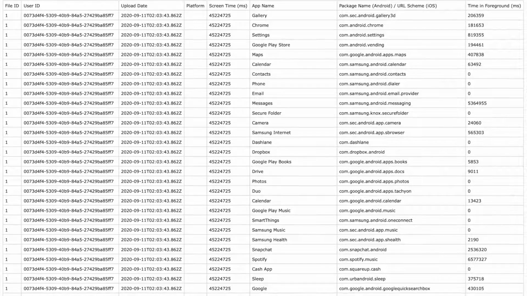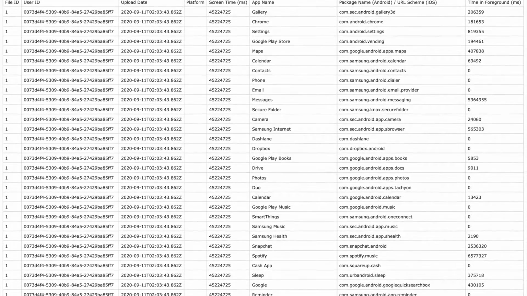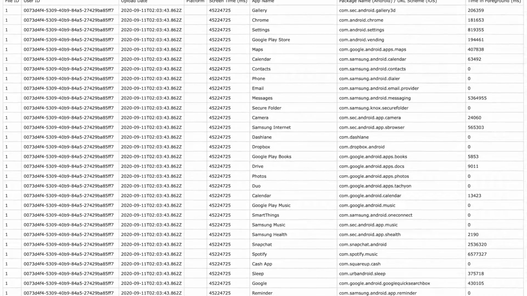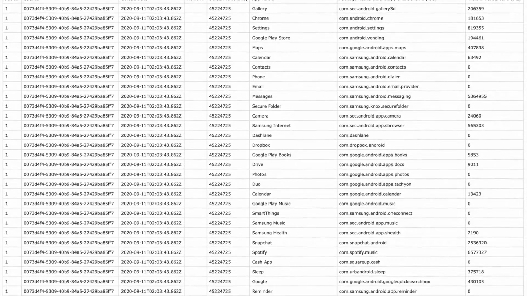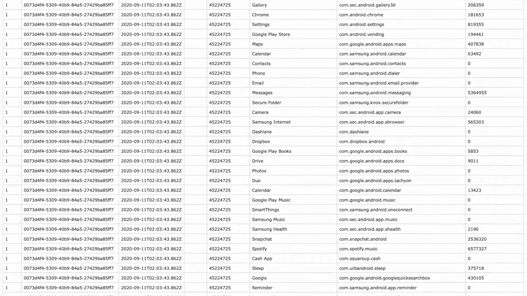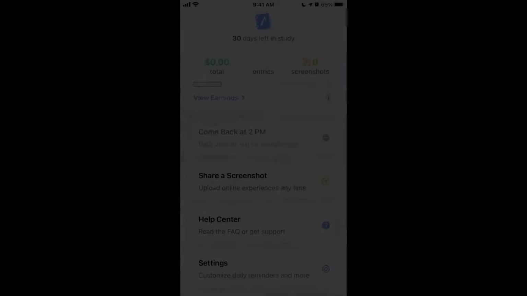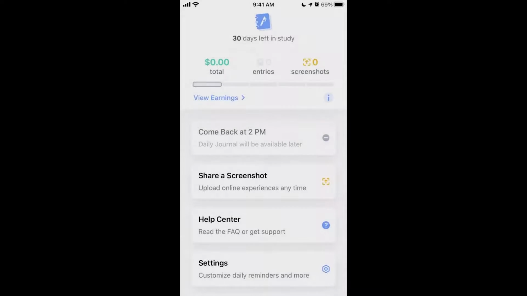The data will be collected from my device throughout the study and recorded every time I complete a daily journal entry. This means the data contains my device usage from the time I submitted my last journal entry to the current entry. This data can be downloaded by the researcher from the Admin Tool web app. Once I return to the mobile app, I'm brought to the dashboard. Here, I can see my progress throughout the study and how much I've earned, submit daily journal entries, submit images of my experiences, get help, and adjust my settings.